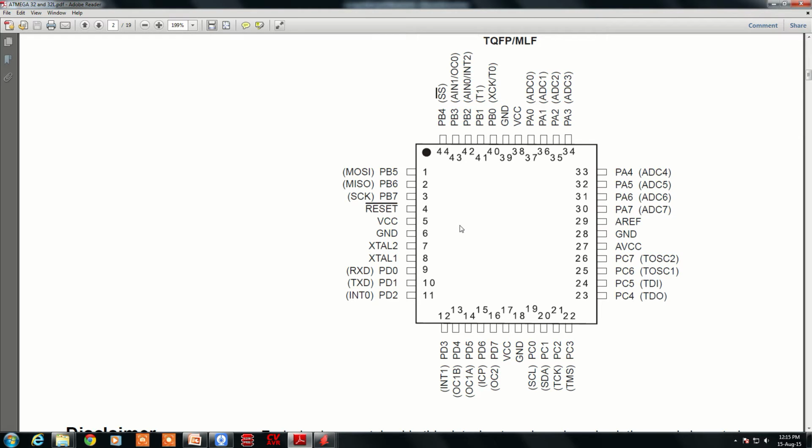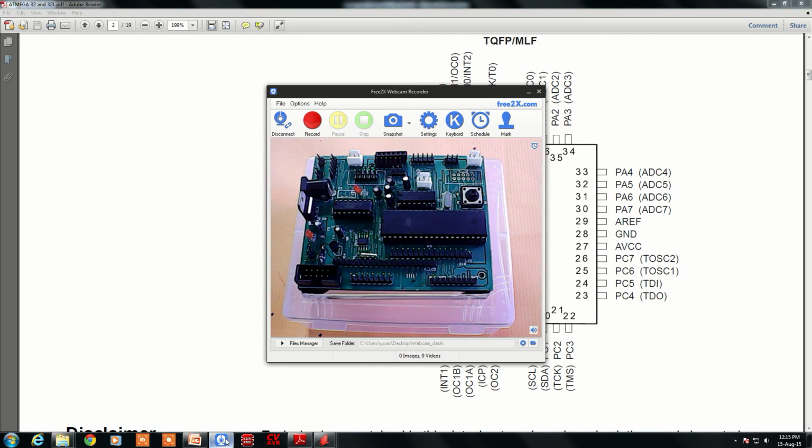Now let us see how to write a program for this microcontroller. Before that, let me explain to you about the board design. You can see the board we have designed, where the Atmega 32 microcontroller is there, which is a 40 pin DIP package. We program this board by using this connector, which is called in-system programming, ISP.